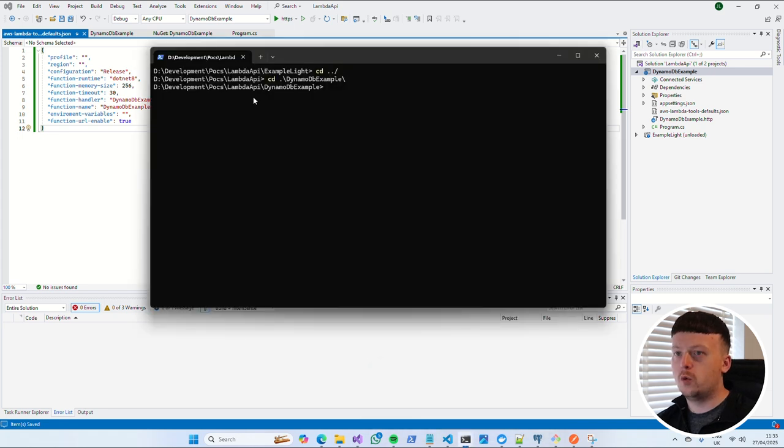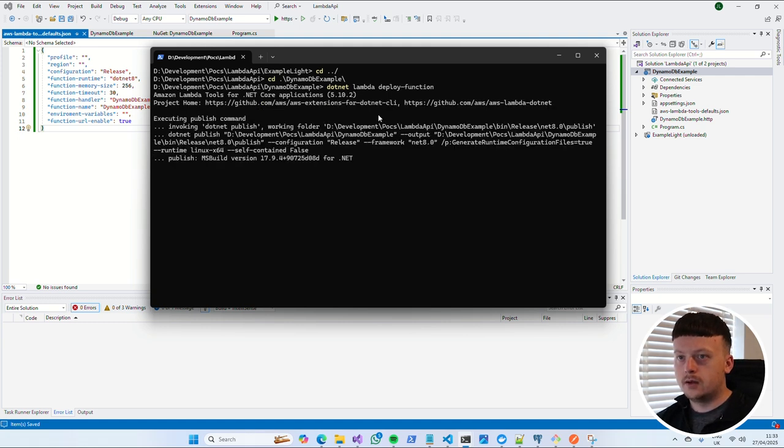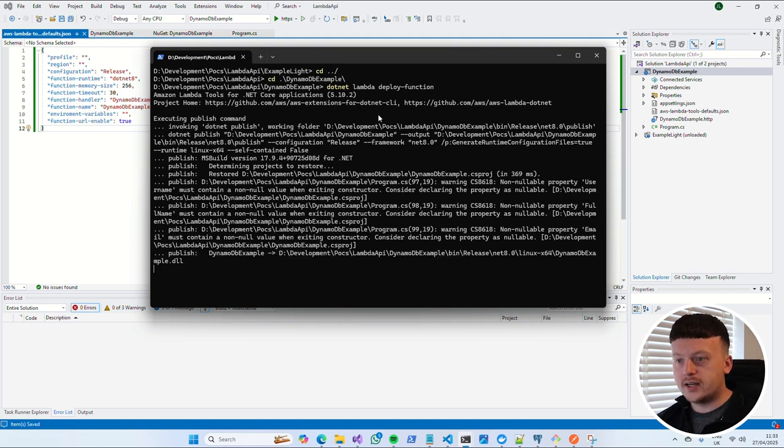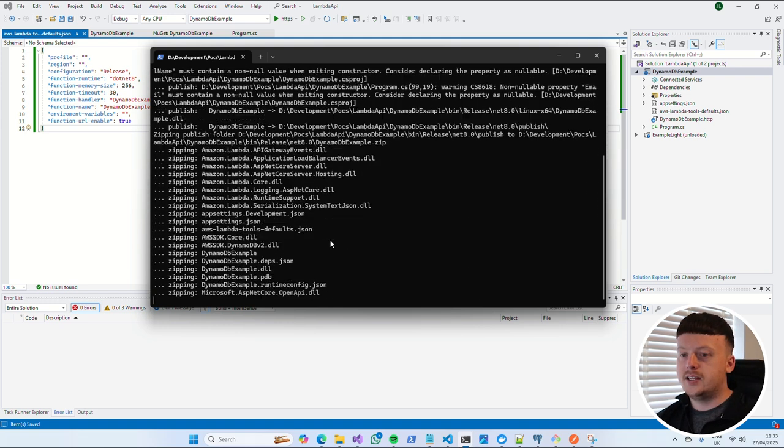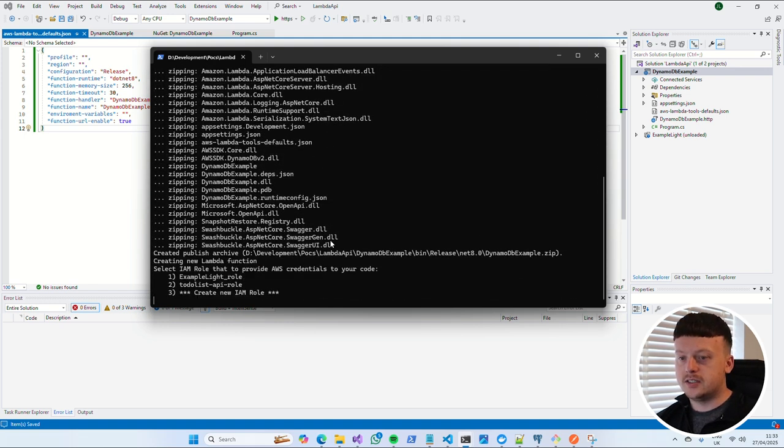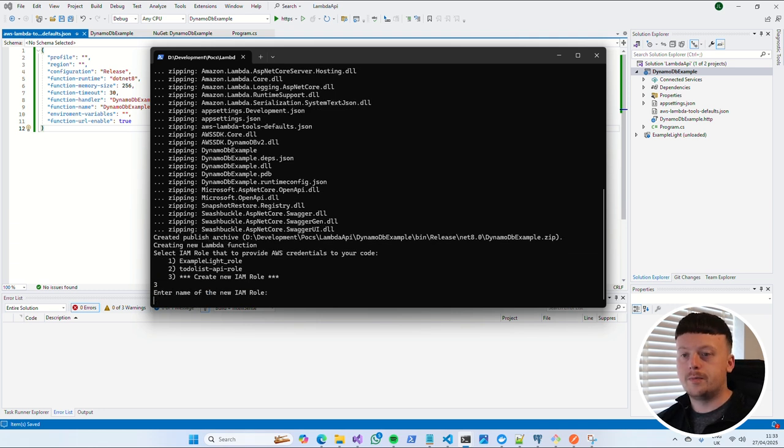Back to our terminal. We're in the root of DynamoDB example. So let's just type in dotnet lambda deploy-function. And this is going to deploy it again, just like it did with the very lightweight API. And what we can then do is, this is going to create a new one. So what do we want to do? Let's go ahead and create a new role. So we'll do number 3.